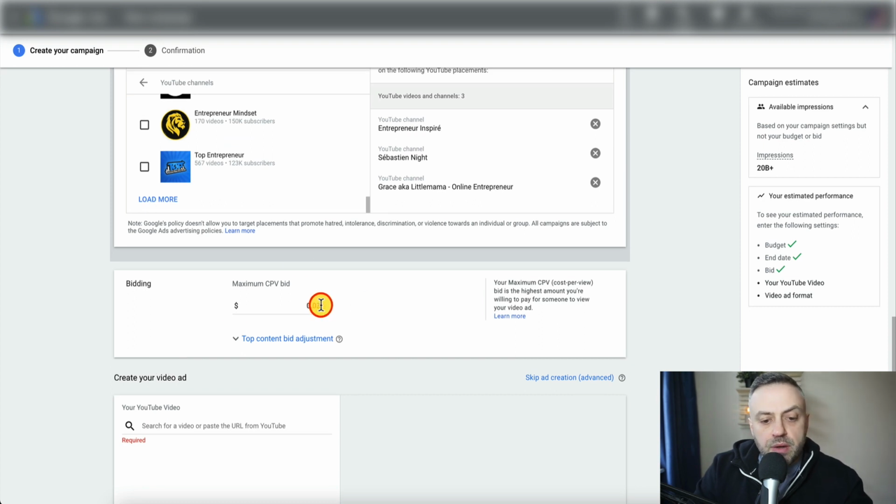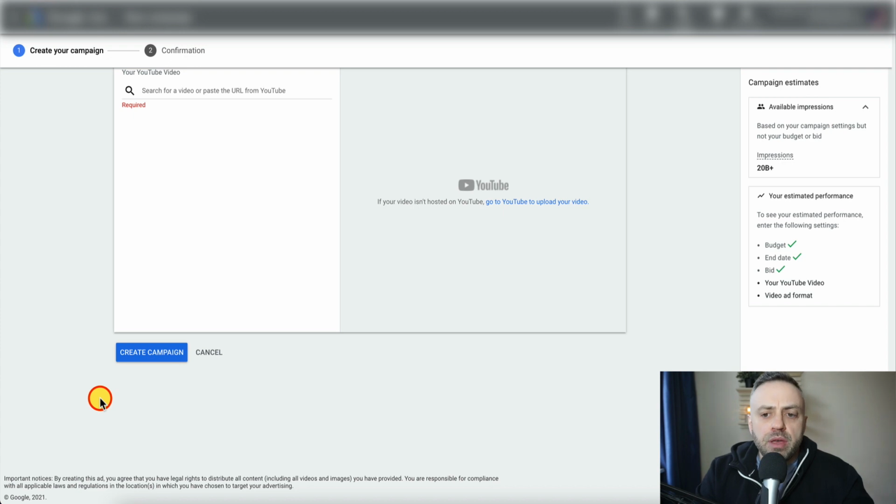Next, you have your bidding. We're going to do 3 cents maximum cost per view, which is kind of the mid-range. And remember, guys, you're not going to be paying 3 cents if the auction is as high as 2 cents or 1.5 cents. You're going to pay the highest amount necessary.